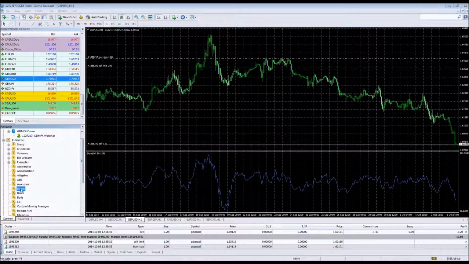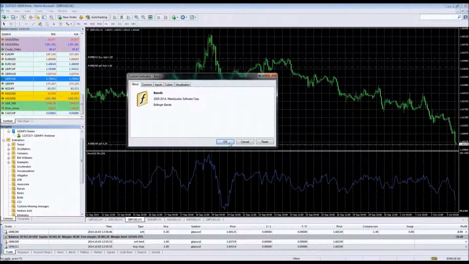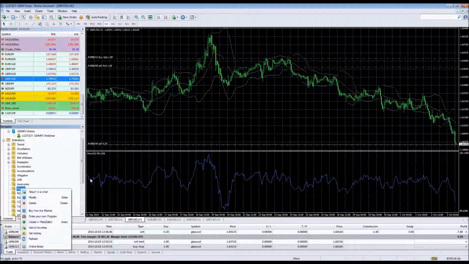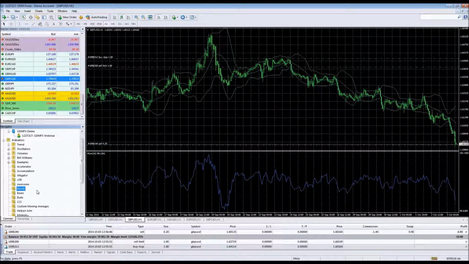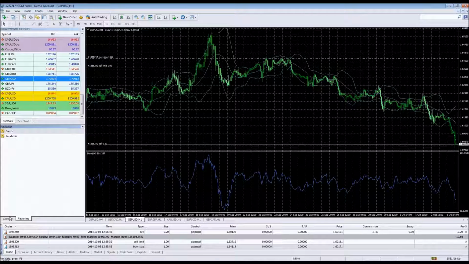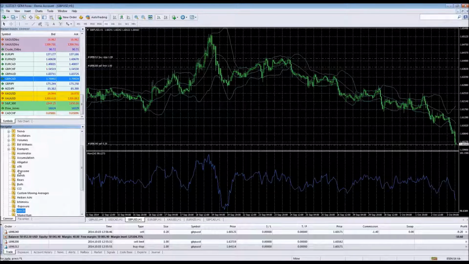The other way for you to add them is drag and drop. And you can also right-click on the indicators that you frequently use and add them to your favorites for quick access. You also have the option of downloading or writing your own custom indicator.